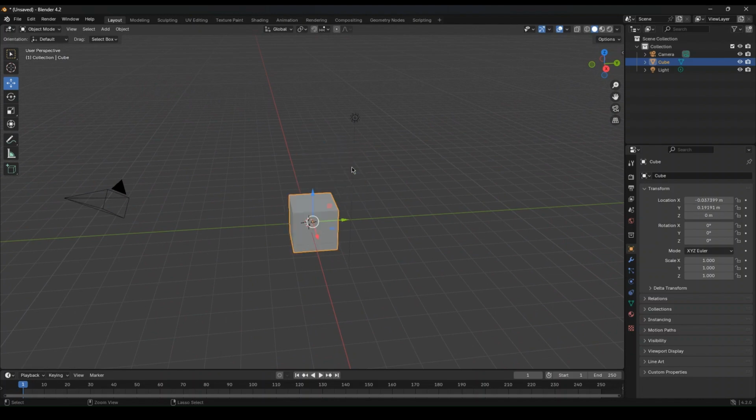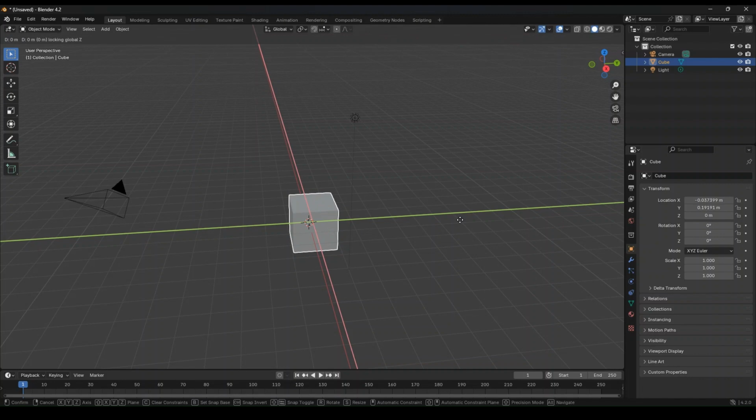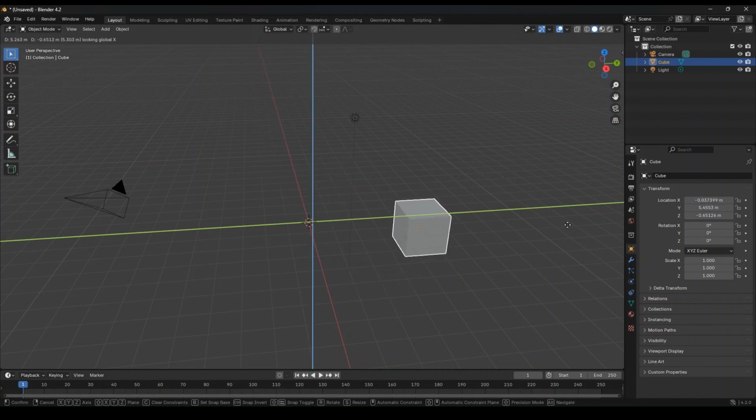So if you go back to where it was, press G, and you want to do the same thing, you hold Shift and press Z. It's basically saying, I don't want the Z axis to move, but I want the other 2 axes to move, the X and Y axis. And you can do the same for Shift and X, Shift and Y.